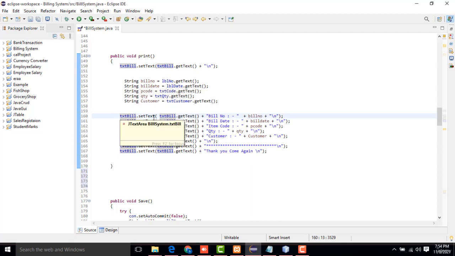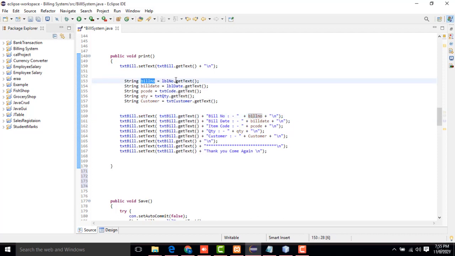After that, we have written this format: txt bill set text, bill number. We have written the text that we display on the text area. After this, the variable holding the bill number from this label is called here. The same thing for the bill date, and then the product code and the rest. On the next line the bill will be printed. That's the simple stuff I did.